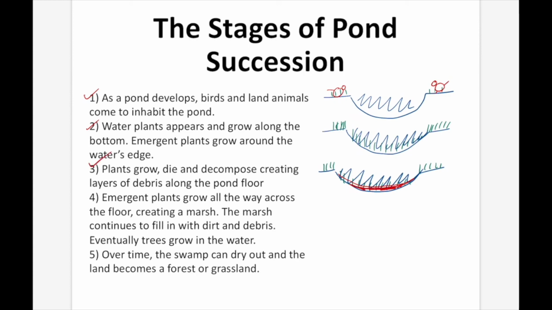The marsh continues to fill with dirt and debris. Eventually, trees start growing in the water. So you can imagine the more trees and stuff that are there, the more dirt that's going to be trapped, the more animals that are going to go there, the more they're going to decompose, etc. So eventually we're going to see something that looks like this. But it's still going to have water in it.